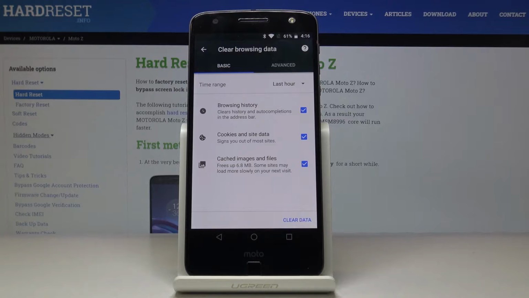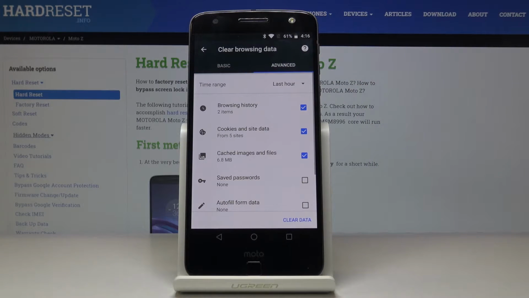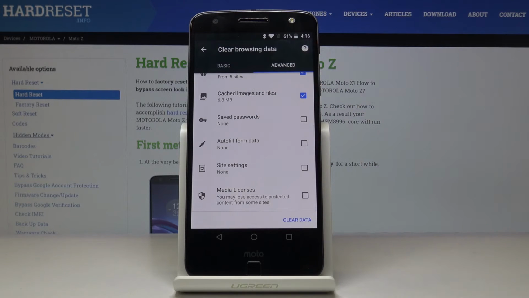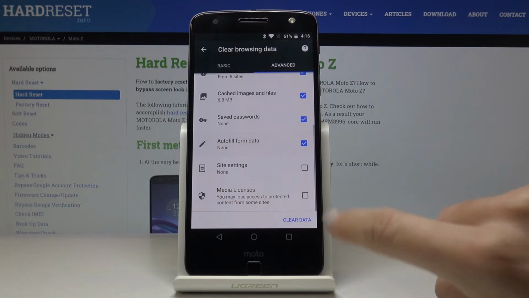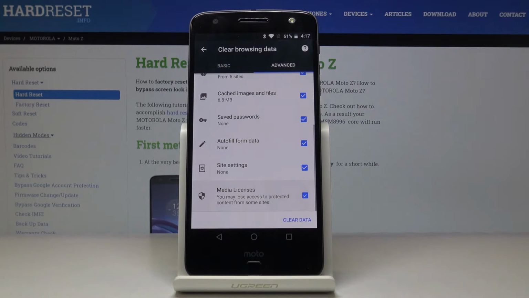And now you can pick some from Basic and Advanced options. Under Basic you will find Browsing History, Cookies and Site Data, and also Cached Images and Files. And then under Advanced you have some more, and these are saved passwords. Just mark them if you want to delete them as well, along with Autofill Data, Site Settings, and also Media Licenses.